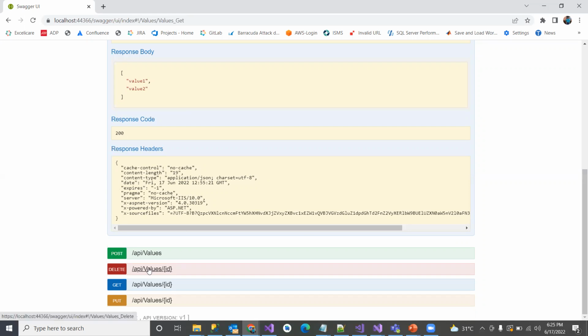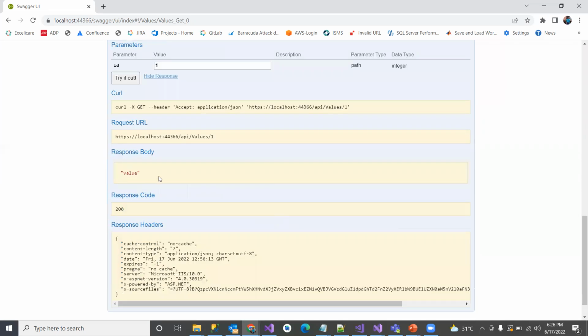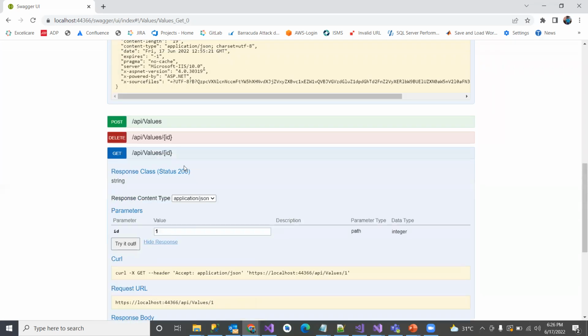And also, if you look at the other method called get API values based on the value ID, ID is the parameter it is expecting here, and the value is required. If you try it out, it asks for a value, so press 1 and click on try it out. Now it is going to give you the value as a value, right? And again, the same format of response code and response header, everything is the same.